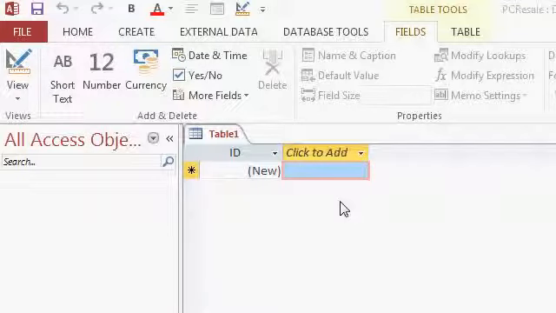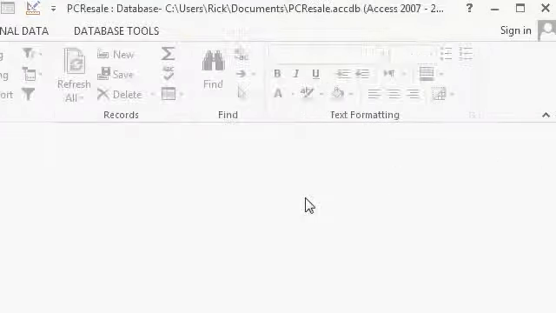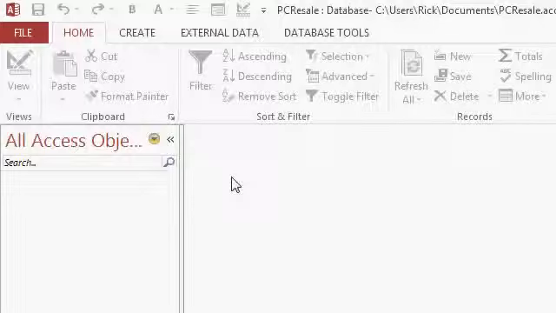So I'm going to cancel building Table 1, and I'm going to show you a different way to set it up. So over here on the right side of the window, find that little X. That's the Close button. I want you to click on that, and that will cancel building Table 1. Now I'm left with a blank database container with no objects in it.